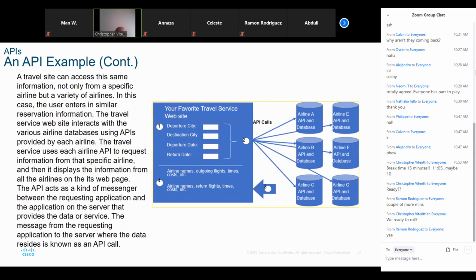A travel site can access the same information, not only from a specific airline, but a variety of airlines. In this case, the user enters similar reservation information. The travel service website interacts with various airline databases using APIs provided by each airline. The travel service uses each airline's API to request information from that specific airline, and then it displays the information from the airline on its web page.